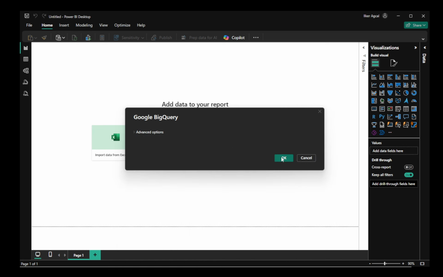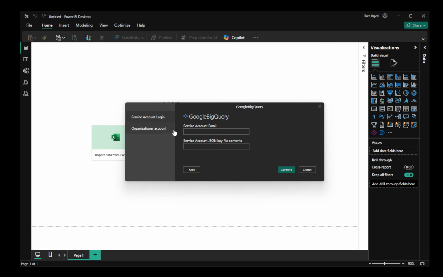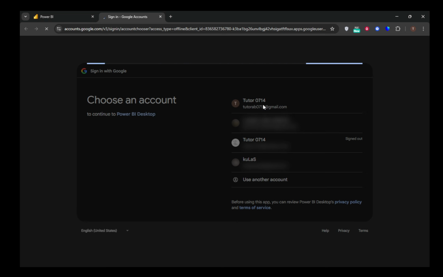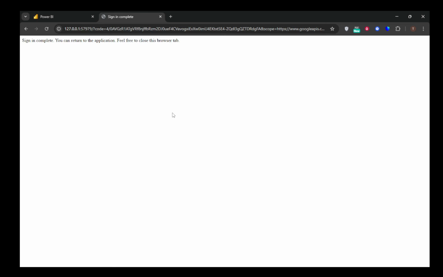Once you've entered the necessary information, you need to decide on the mode of connection: import or direct query. In import mode, Power BI will copy the data directly into its model. This approach is typically faster and more efficient for smaller to medium-sized datasets. On the other hand, direct query queries the data live from BigQuery, which is advantageous for analyzing very large datasets, or if you need data that's as close to real-time as possible. Keep in mind, however, that some Power BI functionalities might be restricted or perform slower in direct query mode.